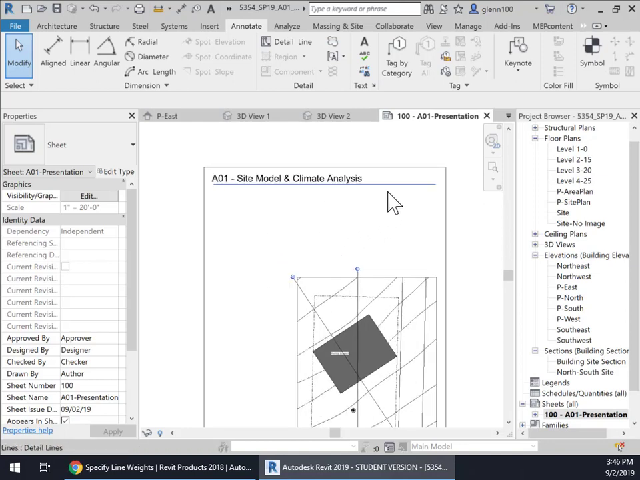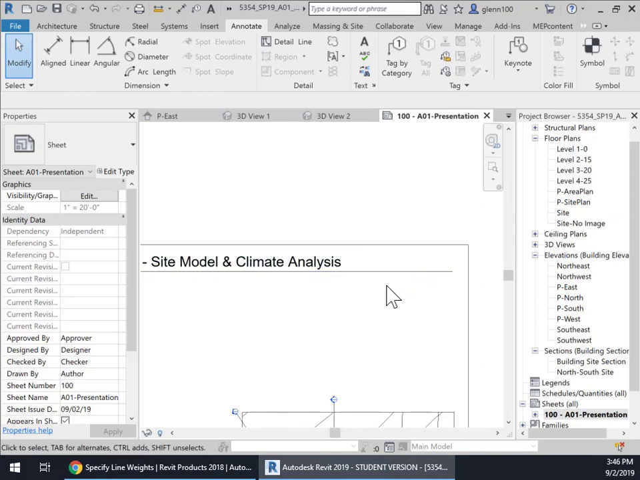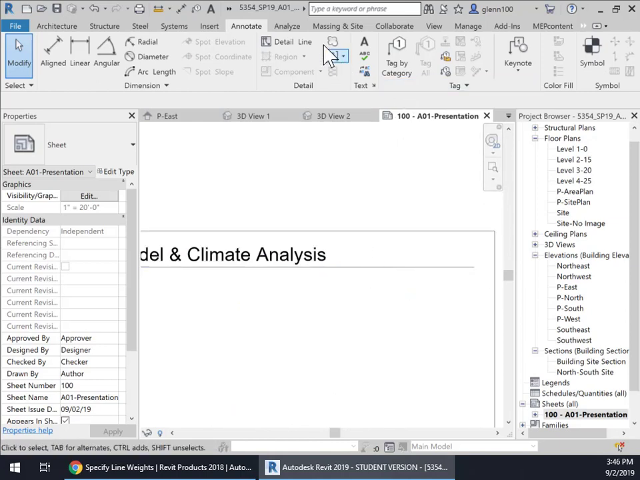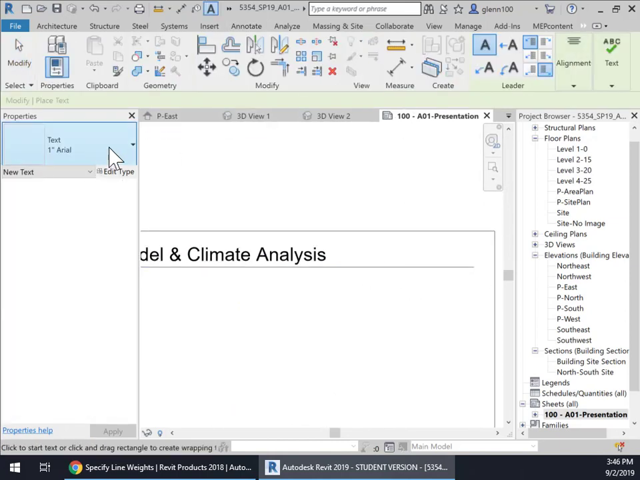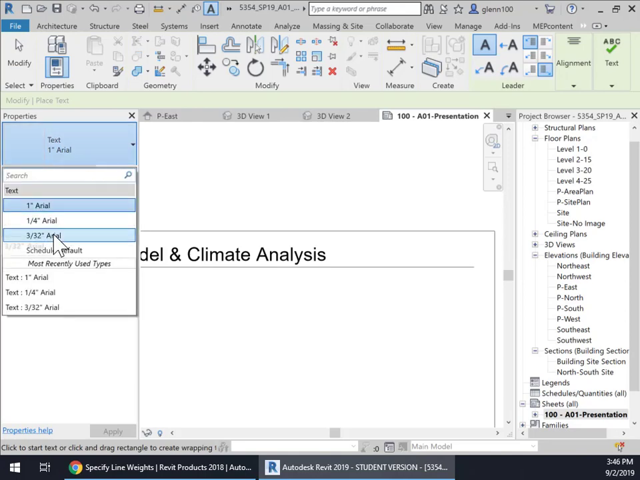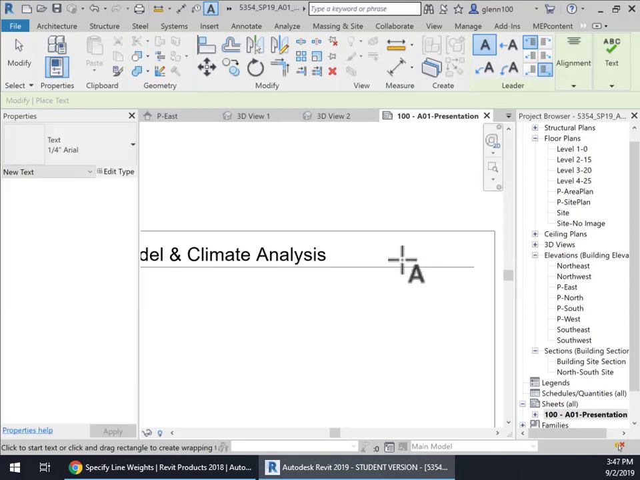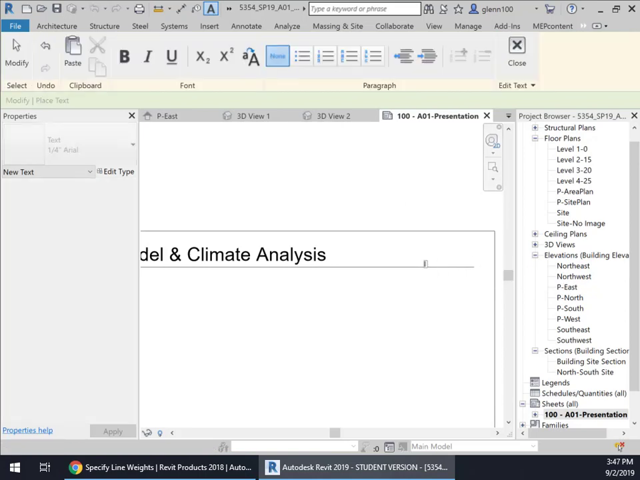Well, we'll just go and put the other things in there. Put your name in there, right? Probably a 1/4 inch or 3/32, 1/4 inch will work. I'll put my name in here. You want to put the architecture 5354, 5354. I think I asked you to put spring or fall in this case, fall 2019.